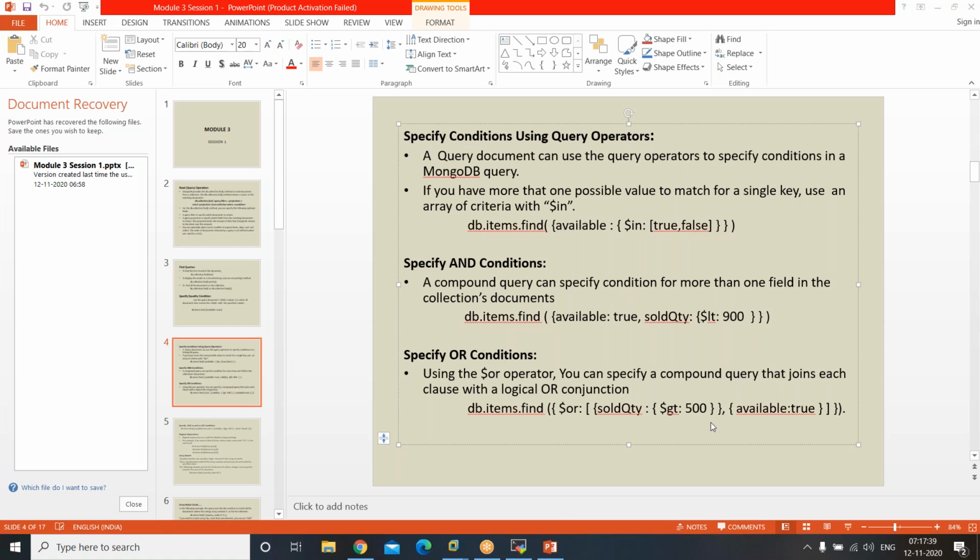Right. Wherever the sold quantity is greater than 500, all will be pulled out, and also wherever available is true, that will also be pulled out. Though there is a combination, both will be pulled out. But even one element matching is enough to pull out the record. Either available true or sold quantity greater than 500. If one of the conditions is matching, the record will be out. So this is verifying that sold quantity is greater than 500 or available true. If any of these is correct, you get the output. Let's move to the AND OR combination quickly.